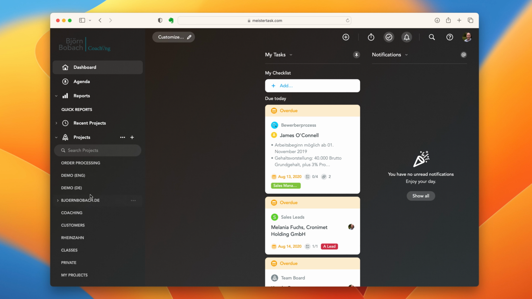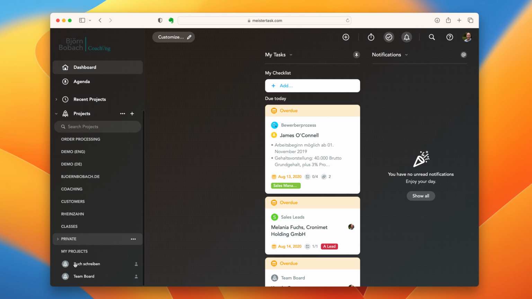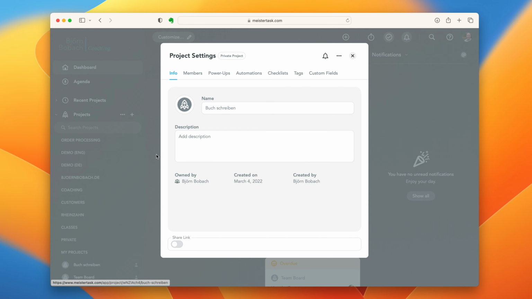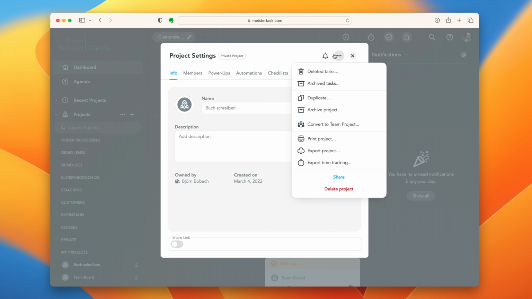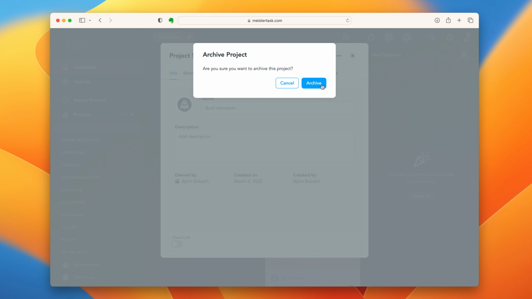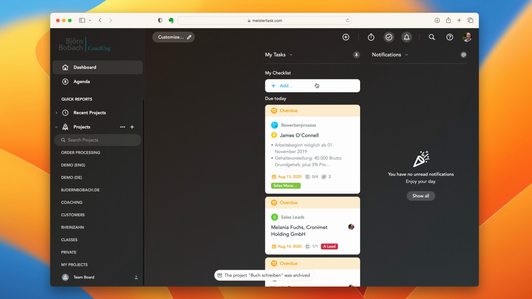How do you delete a project or put it into an archive? It's very easy as well. You just choose the project, press the 3 dots, and the project settings menu opens. And there you can choose via the 3 dots menu. You see the 3 dots are very important in MeisterTask. If you want to archive the project or delete the project. If I archive the project, it will ask me if I'm sure, and you see the project is gone.